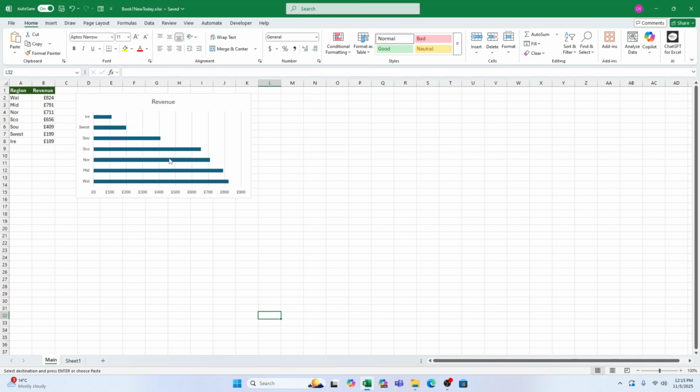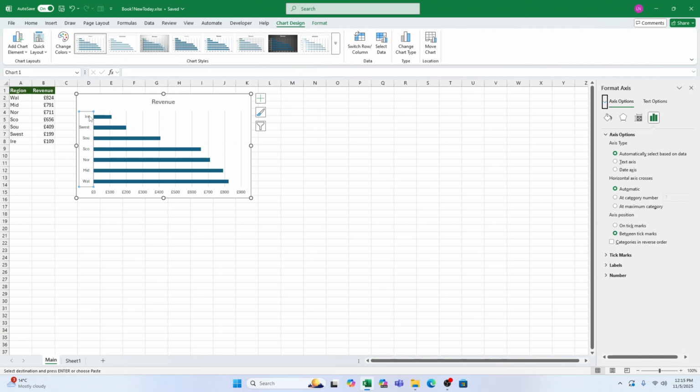Step 2. Open the Format Axis pane. Double-click on any of the category axis labels. This opens the Format Axis task pane on the right-hand side of your screen.